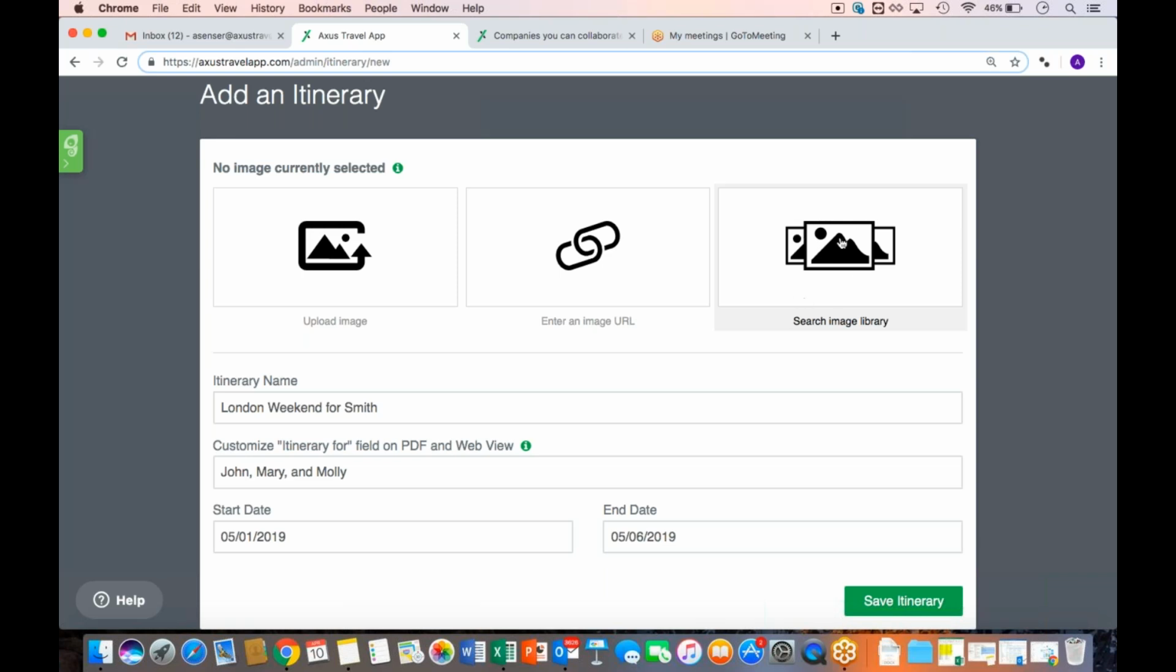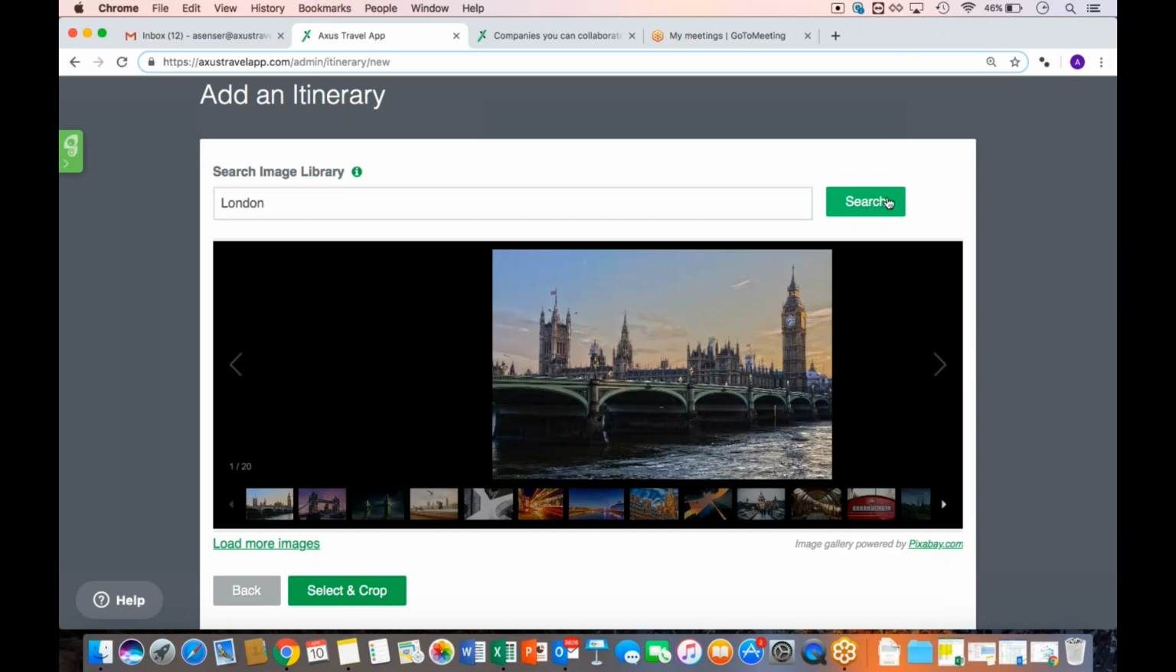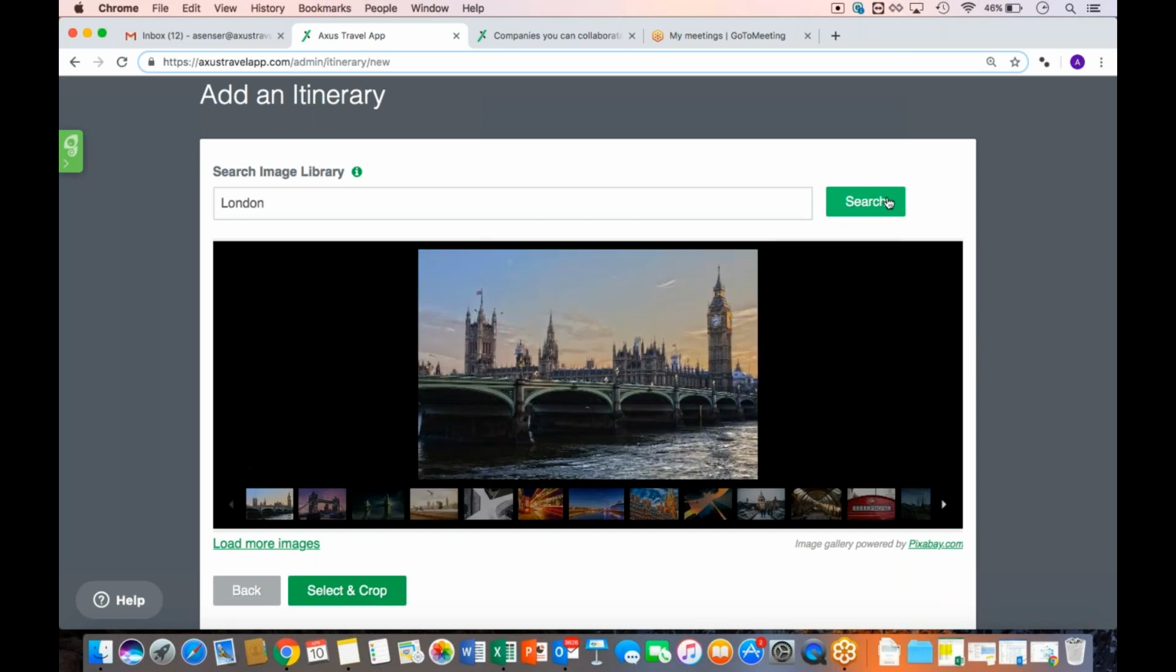And then finally, we have the search image library. And this is a library that we pulled directly from a company called Pixabay. These are all labeled for reuse. These are copyright-free images. And the search term is going to be based on a destination. So let's go ahead. We'll type in London. And it's going to work best when you enter a singular destination.